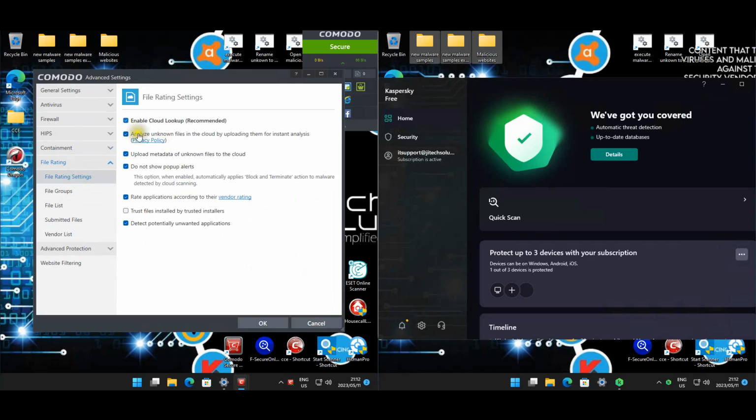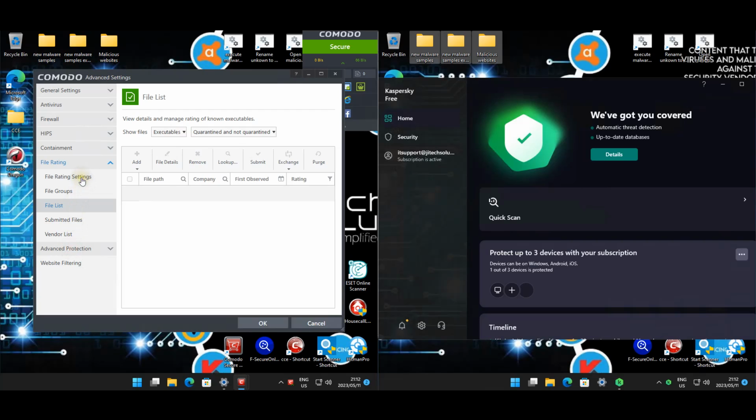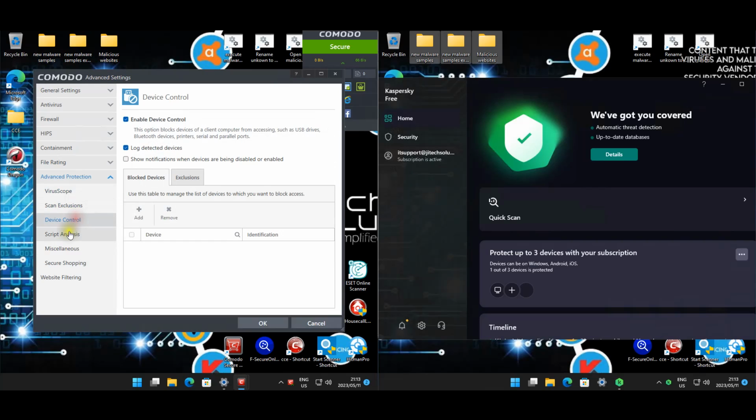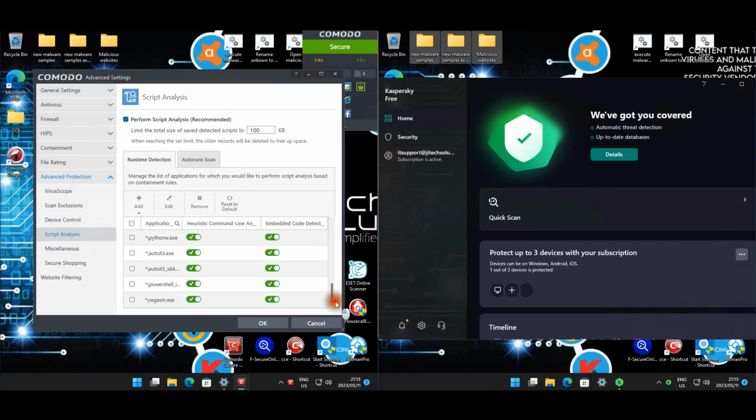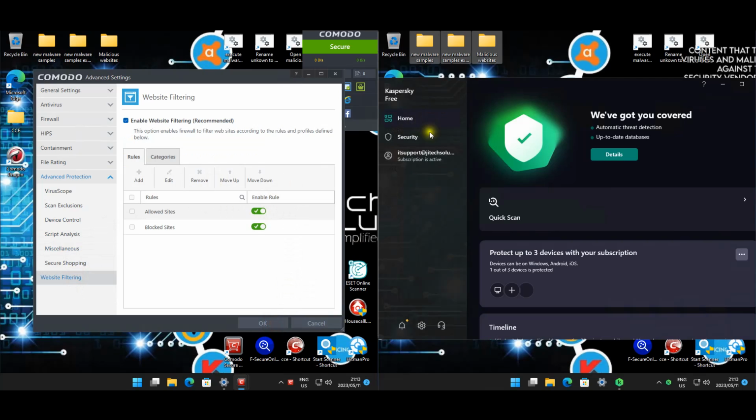File rating, this is what we're going to disable when we start the test. I think let's maybe disable it now. And PUPs, I think I'm going to leave PUPs on. We'll see if that makes a difference. Under advanced, we've got virus scope, which is enabled to scan all the files and use the two recognizers. Script analysis, they're all enabled. Okay, miscellaneous, quarantine and disable, secure shopping, and website filtering. Okay, so we're going to hit OK on that one.